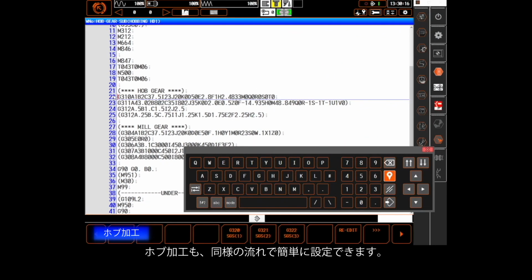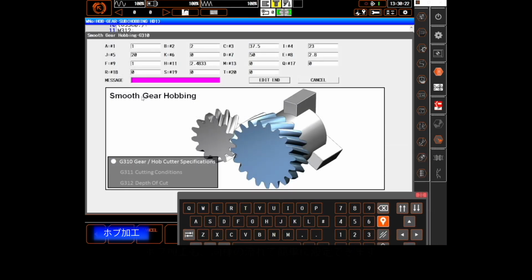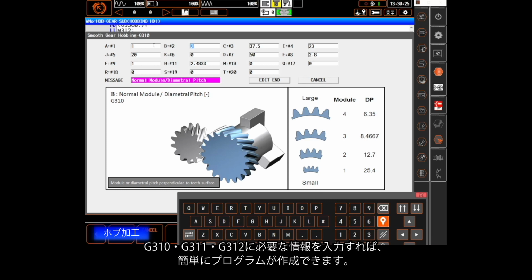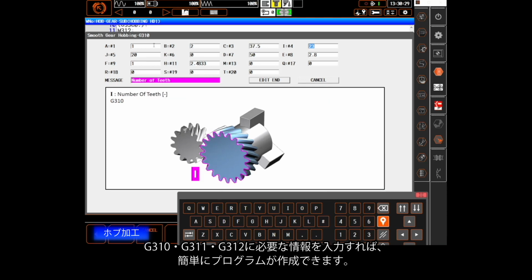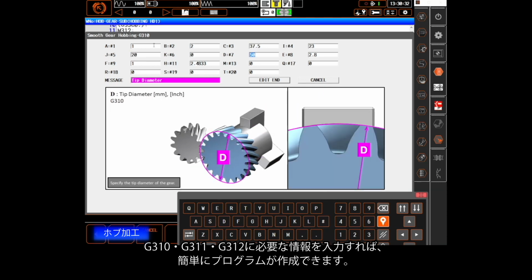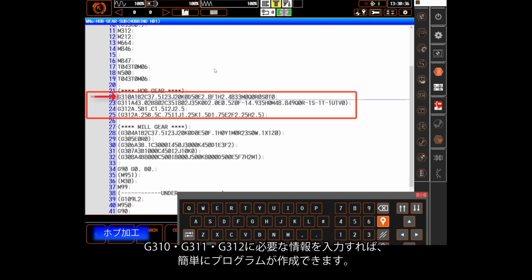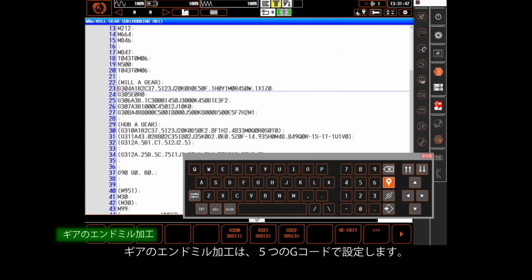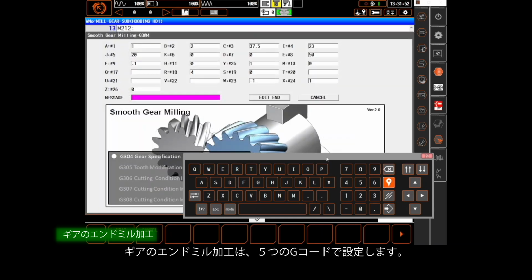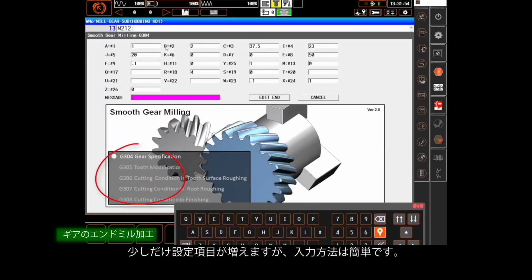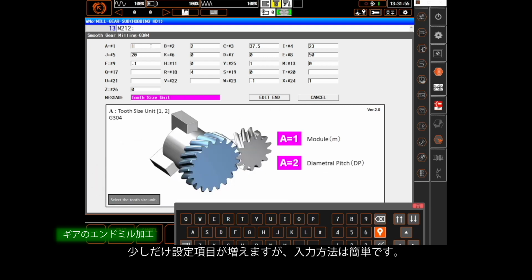Using the macros G310, 311, and 312 makes hobbing just as easy to program. As with skiving, graphical input screens are provided. Simply answer the prompted questions, making sure to enter all 3 G-codes. Just slightly more complicated is smooth gear milling. For this, there are 5 different G-codes to enter, requiring much more information.